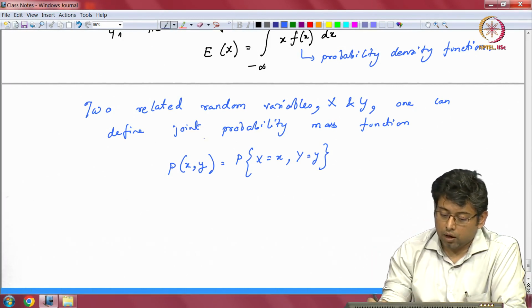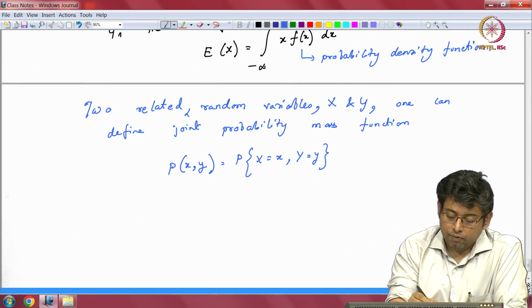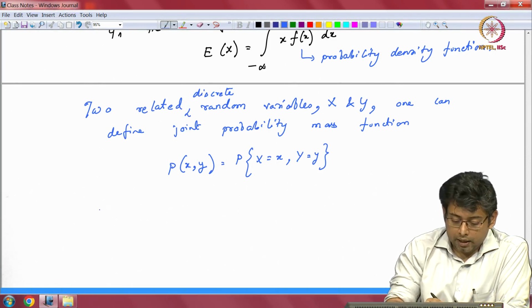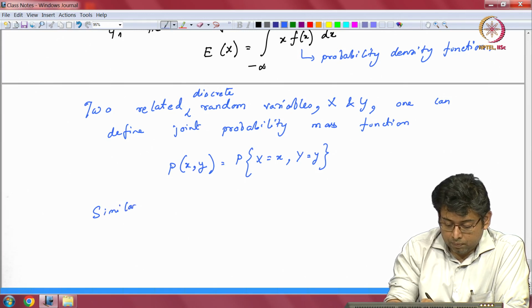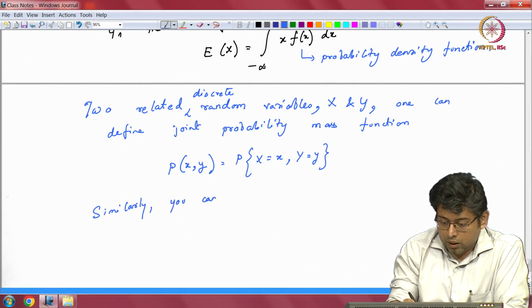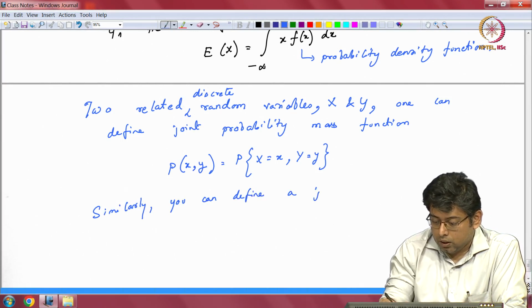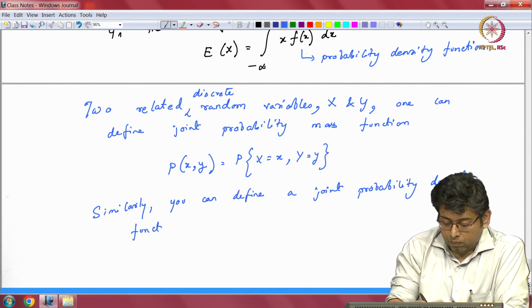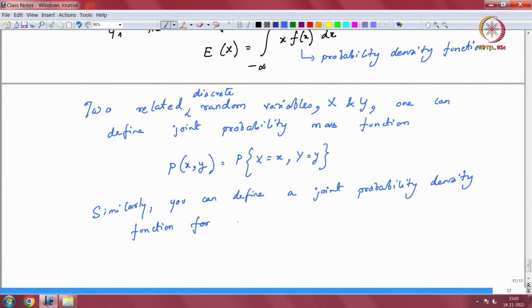And similarly, you can define the probability density function for x and y. Here I have missed the term discrete. So, this is for the discrete case, and similarly you can define a joint probability density function for continuous variables x and y. I am not writing x and y, it is sort of understood that it is for x and y.